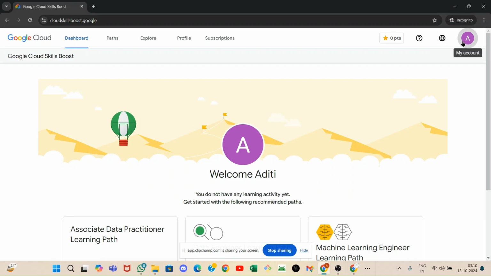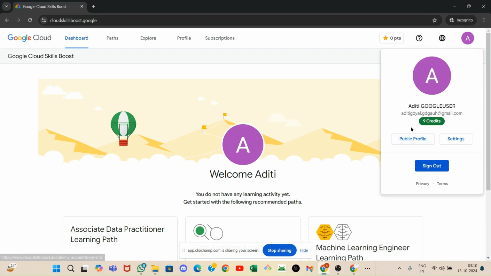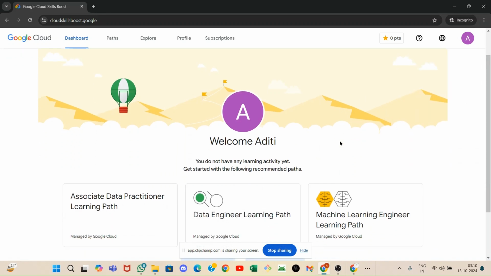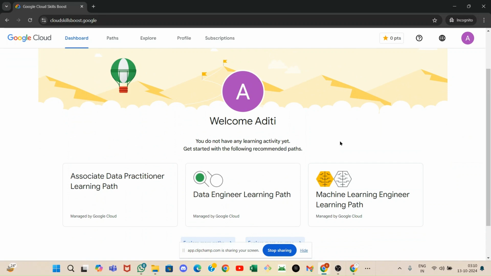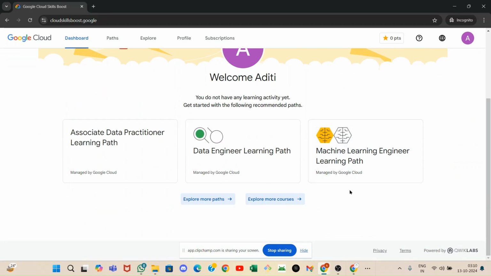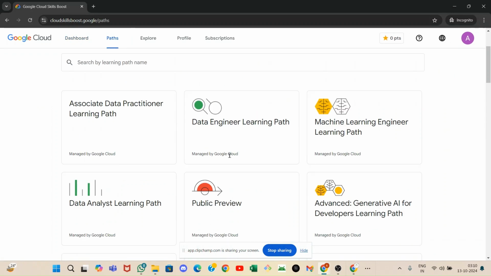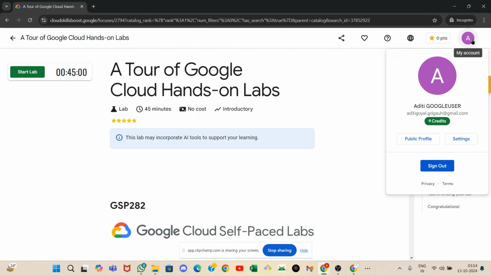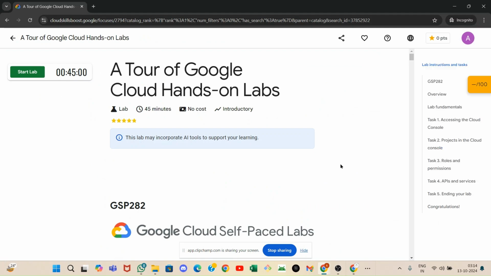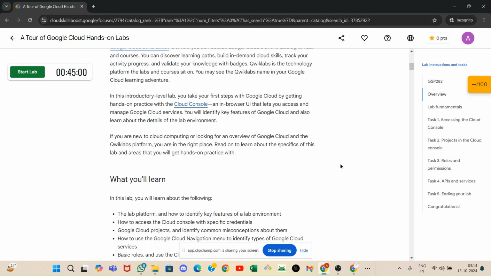Here I could see 9 credits. Exactly, this is how it should be for you. Just in case you cannot see your 9 credits, just log out and try to log in once again, and it should show you the 9 credits. Please do not proceed without having those 9 credits. I hope I'm clear. Once you are sure that you have got your 9 credits, you can proceed with the first lab that we need to perform.